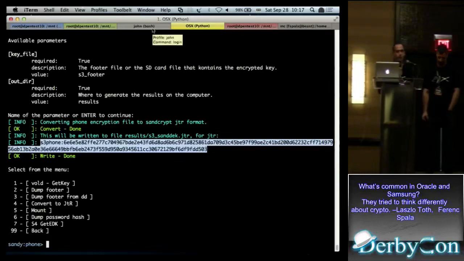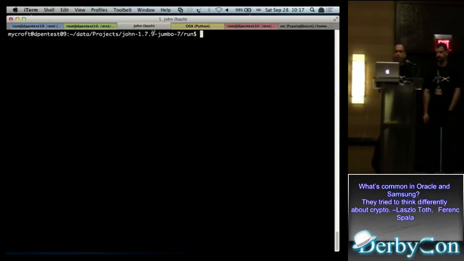There is one small problem. There is no support for Samsung encryption in John, not even in the Jumbo version. You may find support for the stock Android encryption on GitHub. It's not in the release, but it's on GitHub. But there is nothing for Samsung encryption. So Laszlo developed a new module, or format plugin, for the Jumbo version. It's called SendCrypt. So now you can use John in order to crack a Samsung encrypted password.